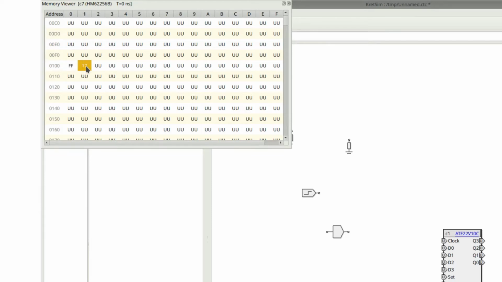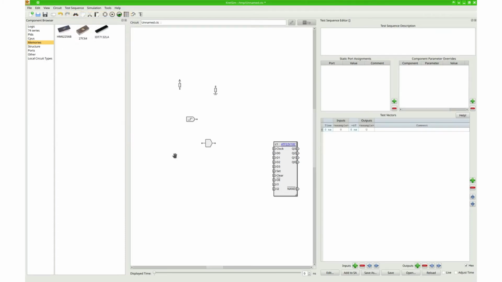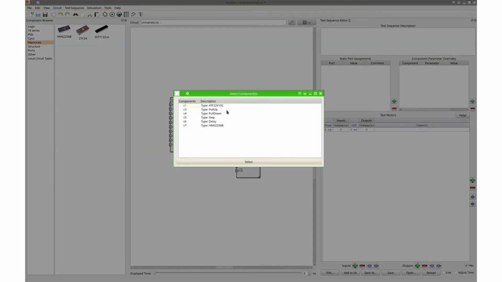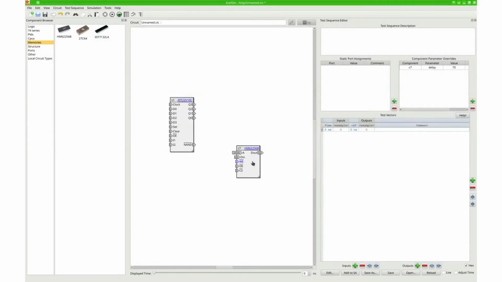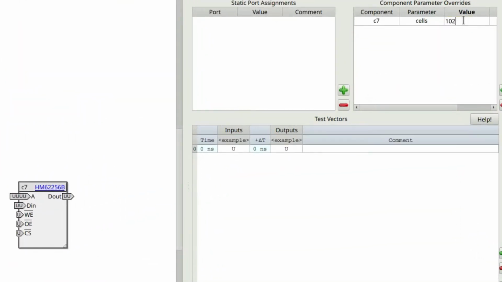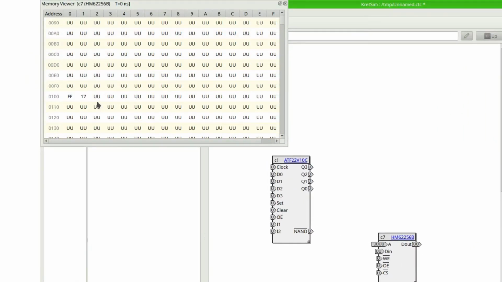This is, however, not the most valuable use of this mechanism. Its power shows when we write a test sequence. If we open the test editor, we can use the component parameter override to specify that some cells should be set to specific values for that test sequence. Select the memory component, choose the cells parameter, and say that cell 102 should contain 77. That does not appear in memory until we run the test sequence.